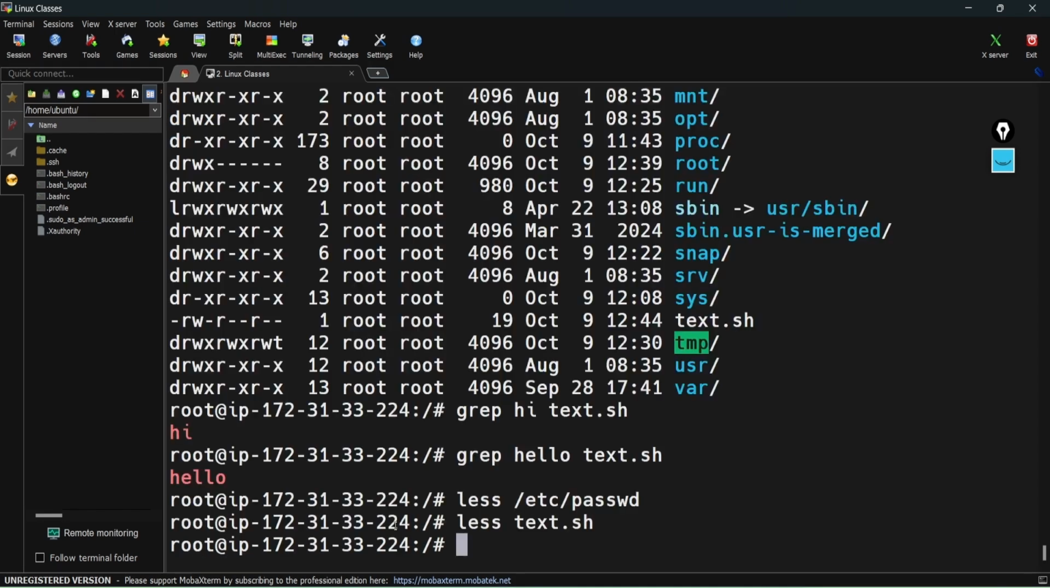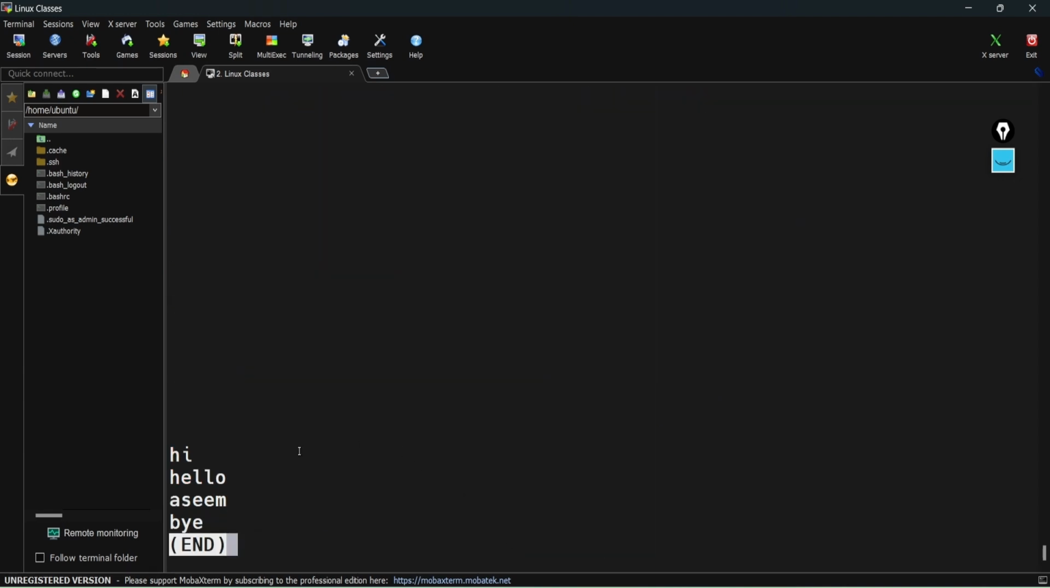Just a second. Q command. If you enter the Q, then it will exit from the file. If we hit enter, I'm inside the file now. I'm seeing whatever the content is available in this file.